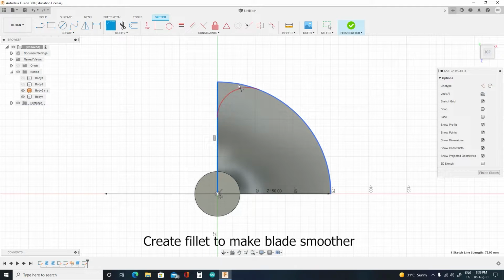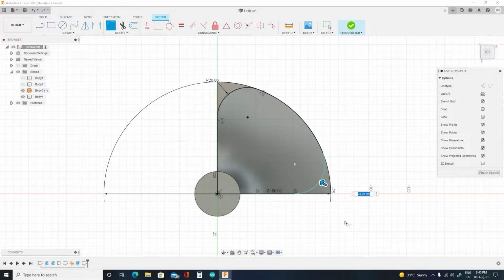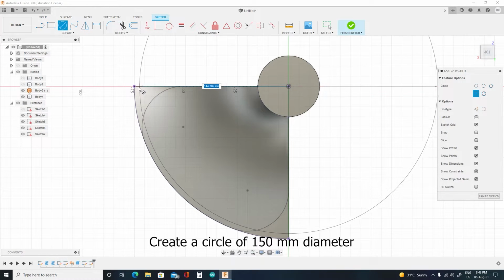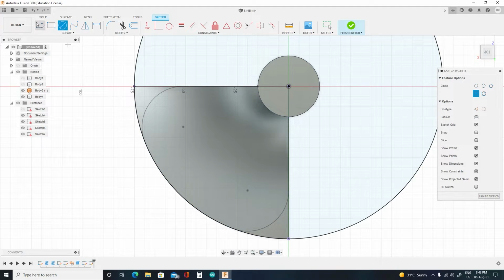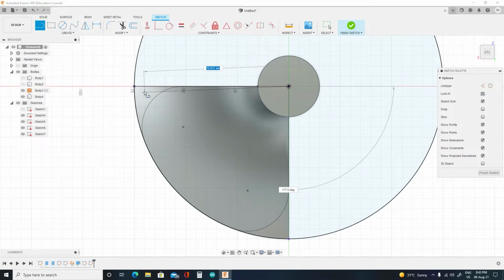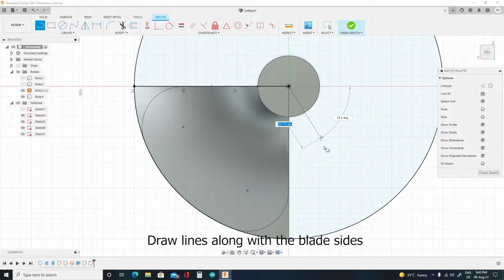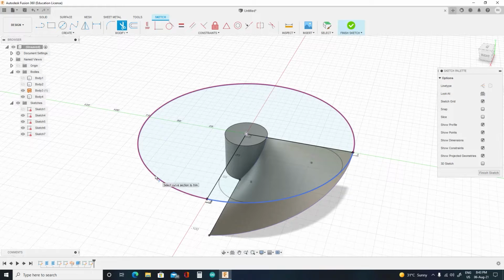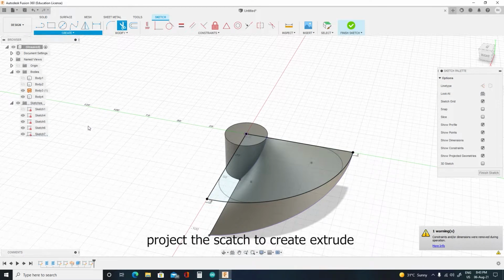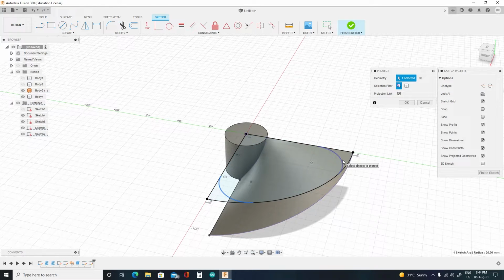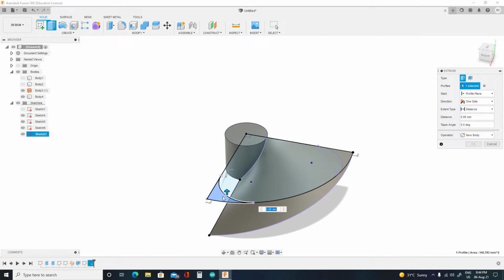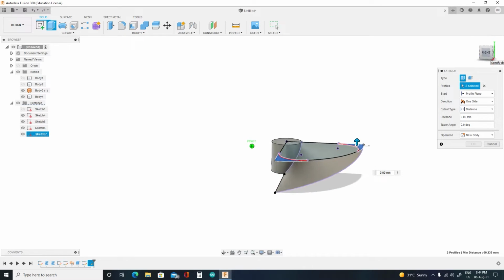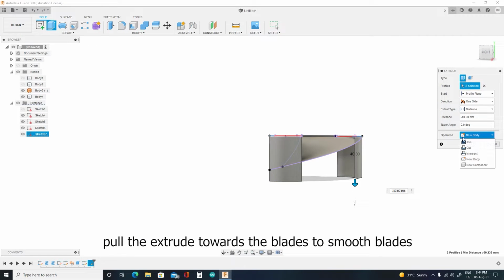Create fillet to make blade smoother. Create a circle of 150 mm diameter. Draw lines along with the blade side. Project the sketch to create extrude. Select face for extrusion. Pull the extrude towards the blade to smooth blades.